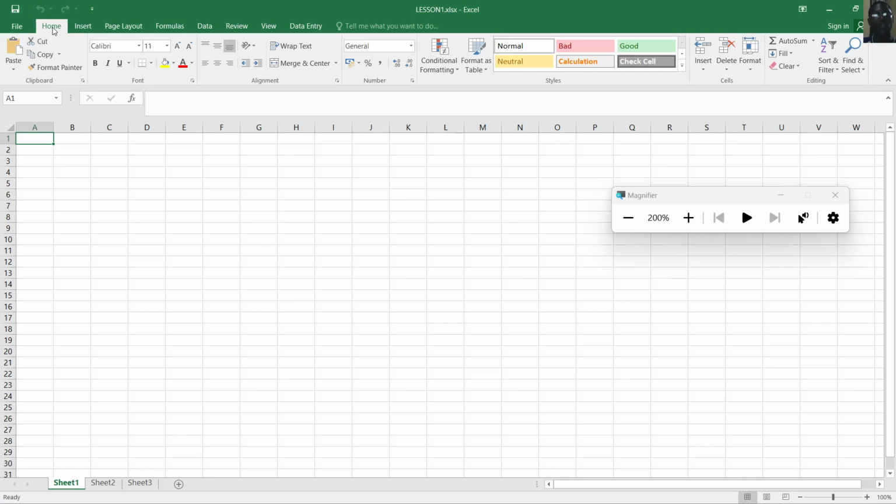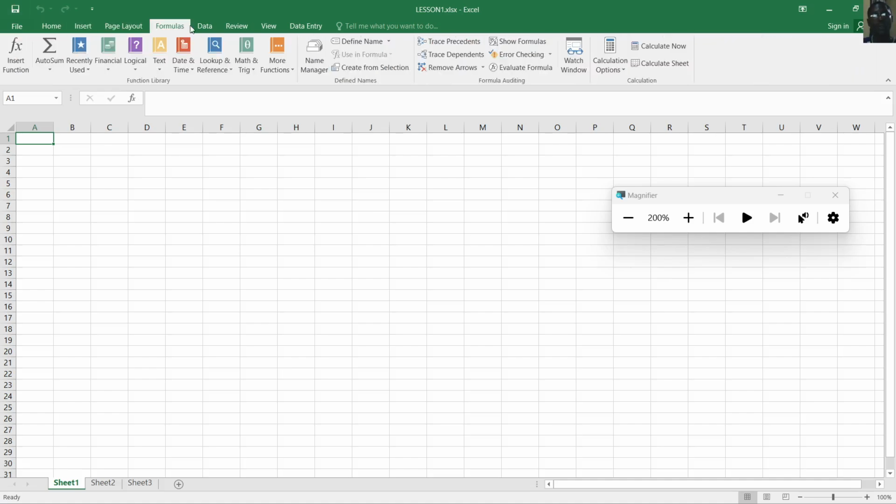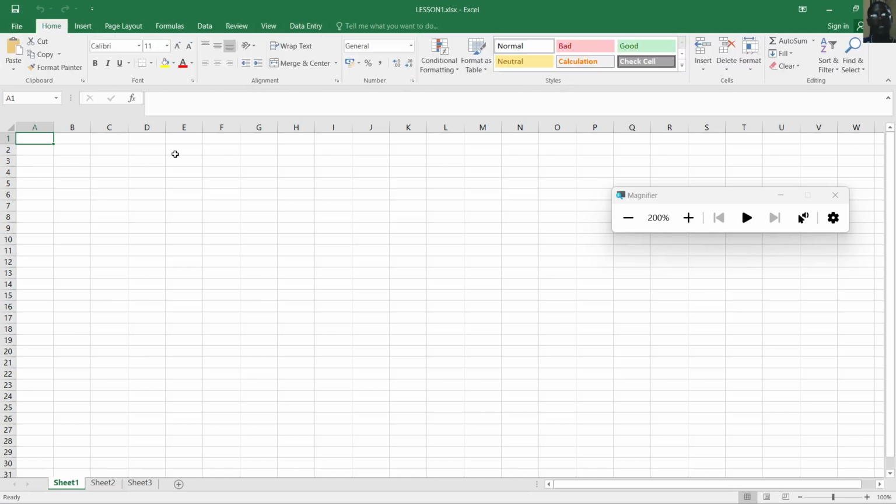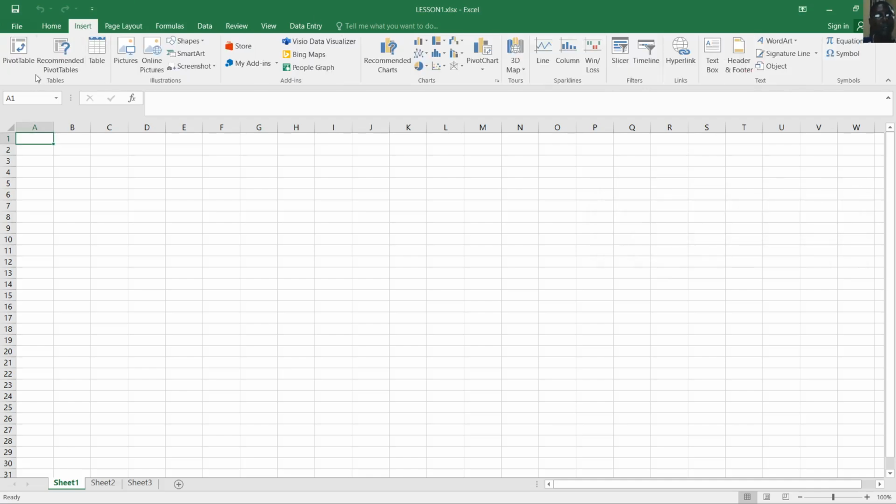So the home tab is going to be active, so anywhere you are will be currently active, and you should take note of that. It's very important. Then of course you have the alignment group, the number group, the styles group, the cells group, and the editing group.